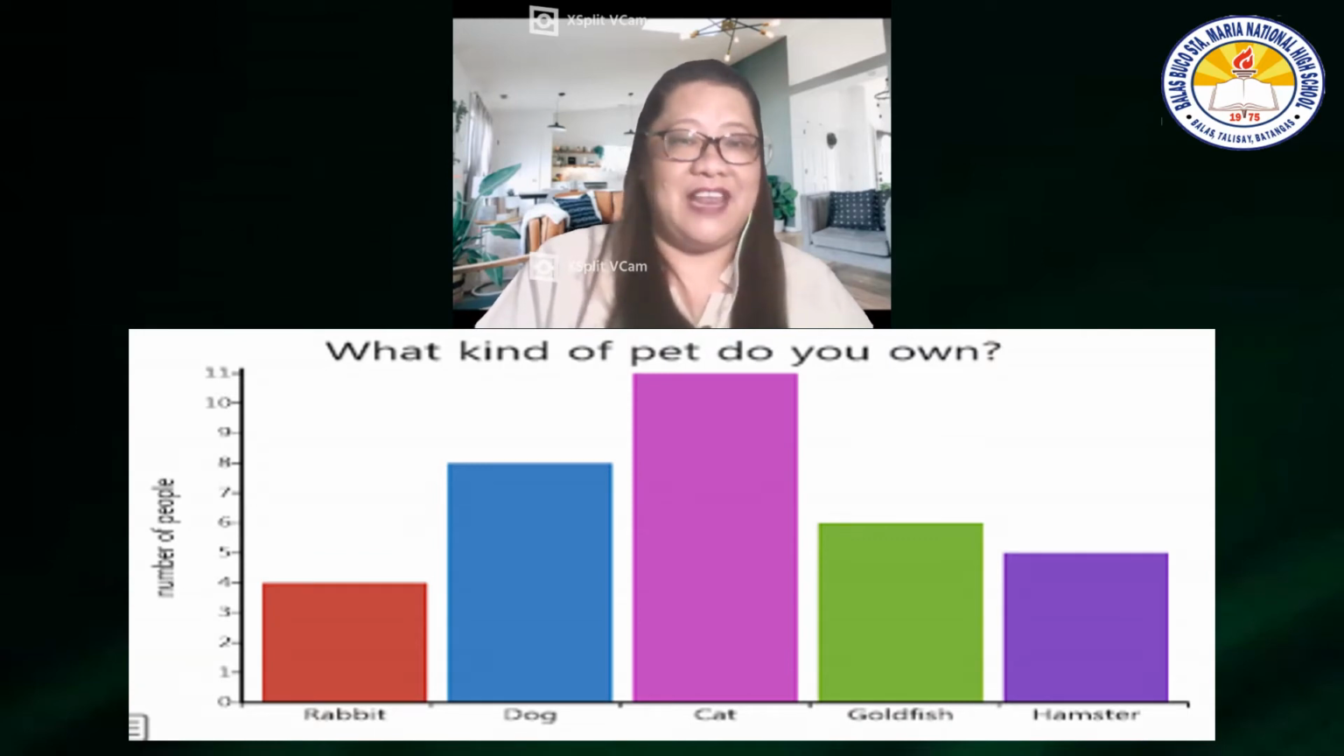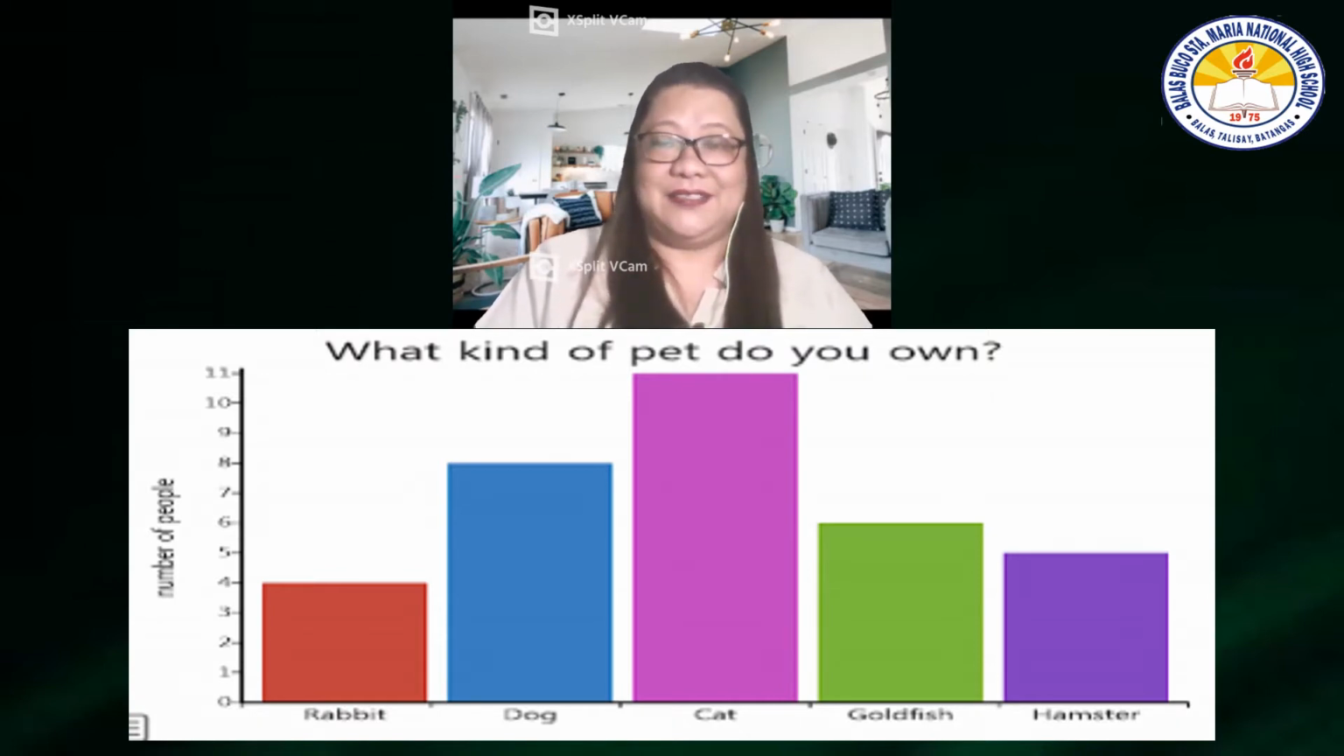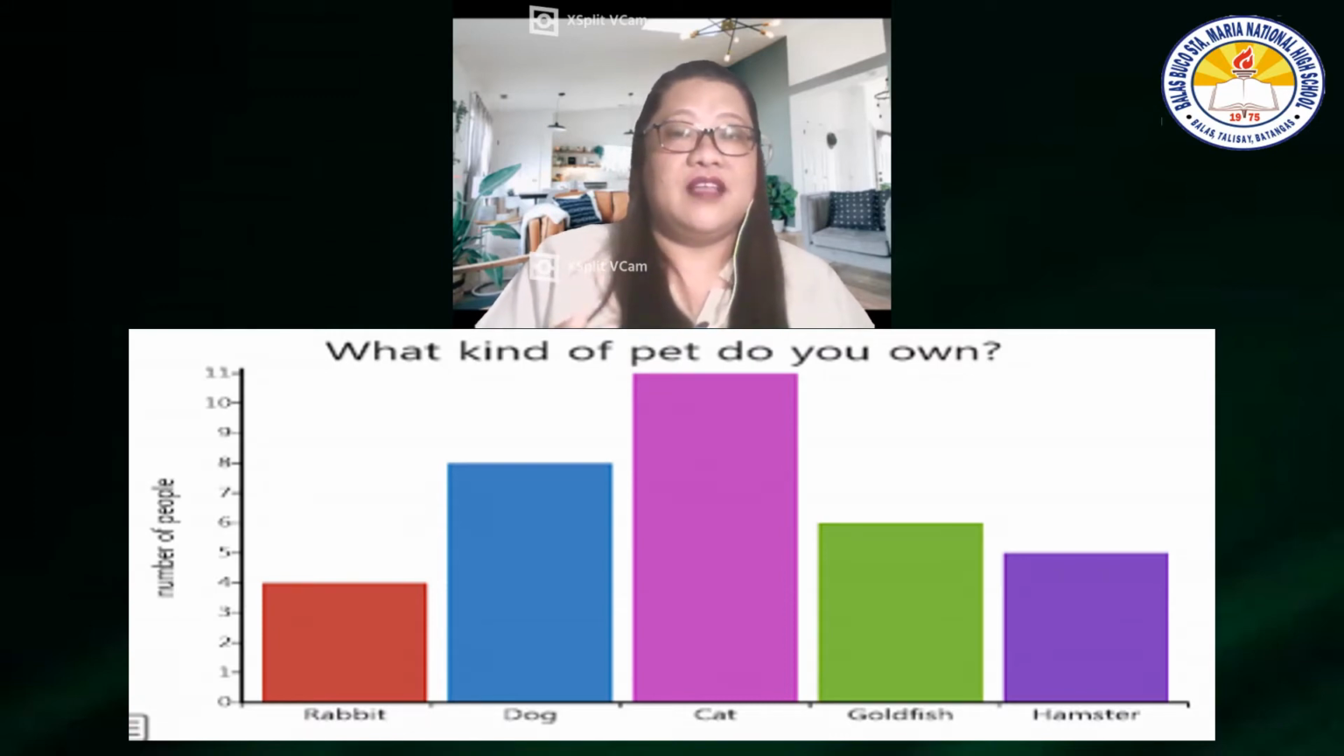In this given example, on what kind of pet do you own, we have 11 pet owners who owned a cat. And the least number of pet owners, 4, owned rabbit. In using chart, the readers can visually figure out your data.